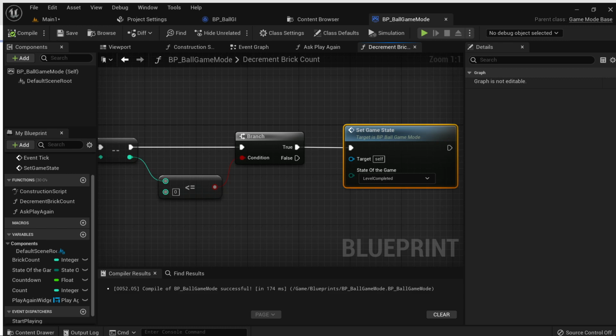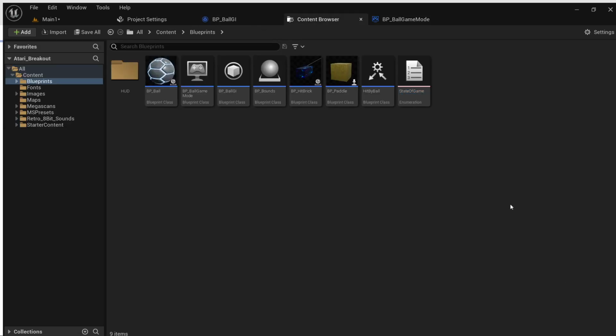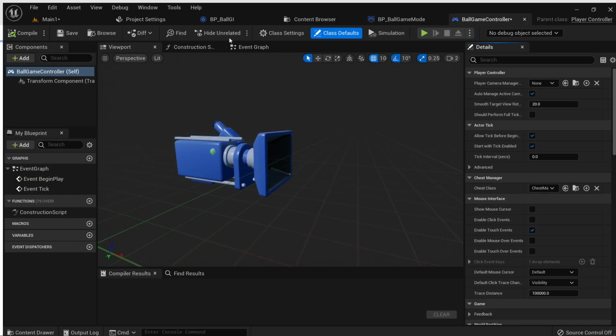So we have the paddle, the hit by ball. And yes, what we're going to do is make a new blueprint, which is going to be our player controller. So we're going to need a player controller for this. How do you make that? Click on Blueprint Class, click on Player Controller, and then name it. So, ball game controller. I'm just going to name the file this. And you don't have to do anything in the viewport here.